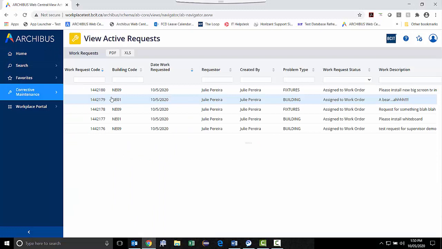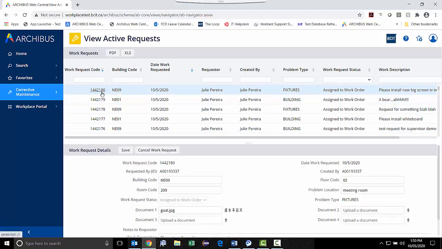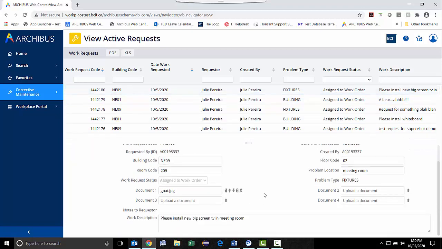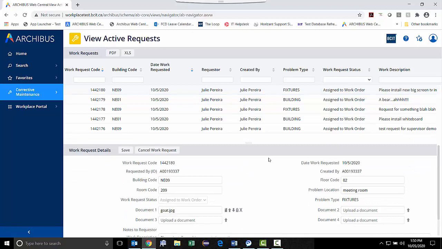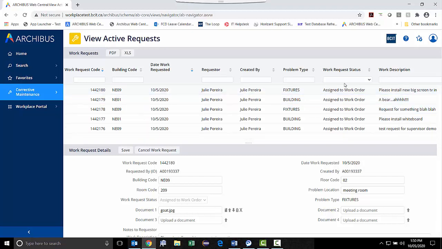When I click that, it's going to show me a list of active requests that were submitted by me. I can click on any of them to view additional details about the request. If my list of work requests is quite long and I'm looking for a specific request, I can also use the filter fields at the top to narrow down my list.